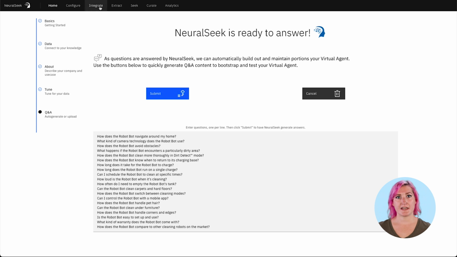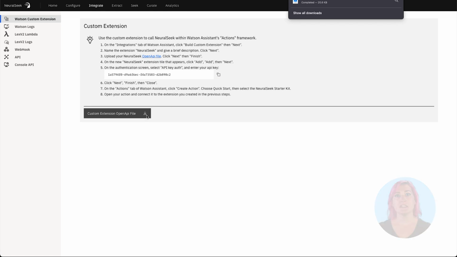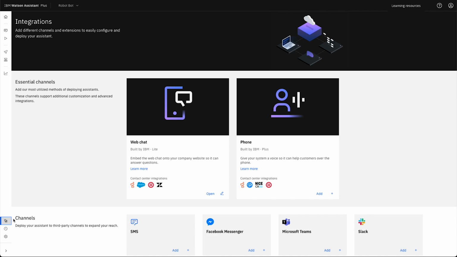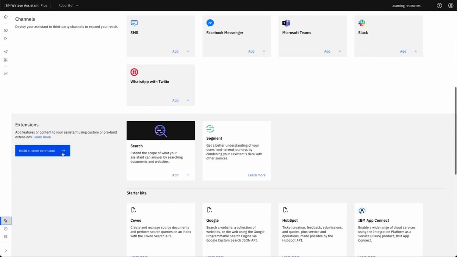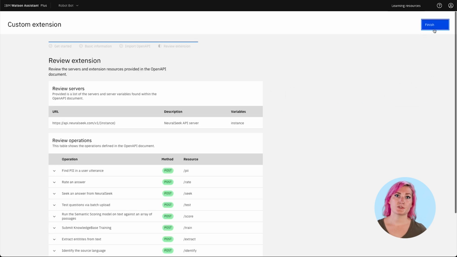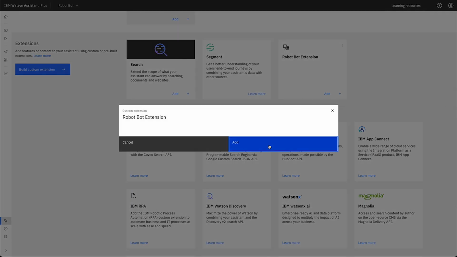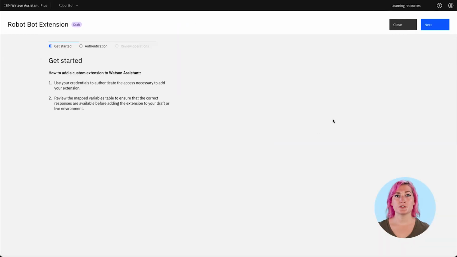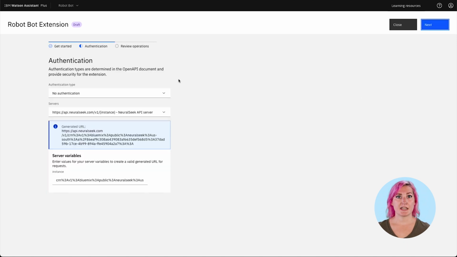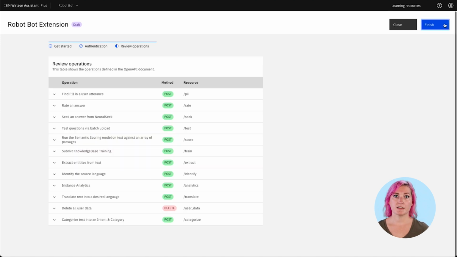Now click on the Integrate tab. From here, make note of your API key and download your custom OpenAPI file. Now open the Integrations page in watsonx Assistant and click Build Custom Extension. Follow the steps to import your OpenAPI file and click Finish. Now scroll down and click Add on your NeuralSeek tile to add the extension. Follow the steps to set up the authentication for NeuralSeek. For the authentication type, be sure to set it to API key auth and paste your NeuralSeek API key from earlier in the indicated field. Click through to finish.